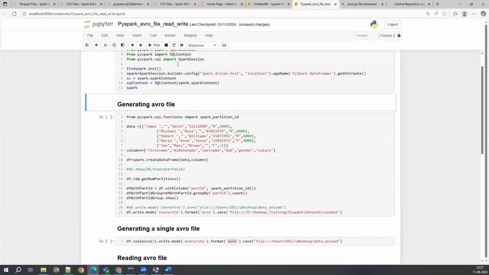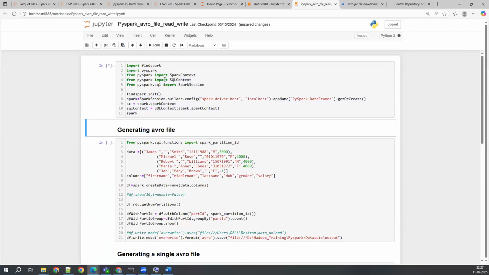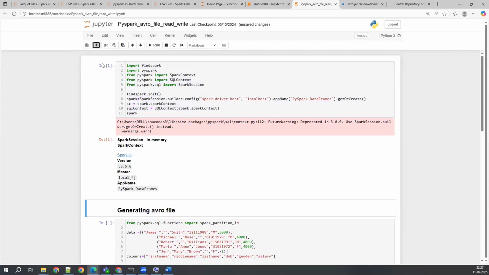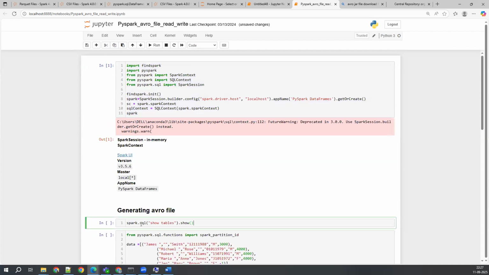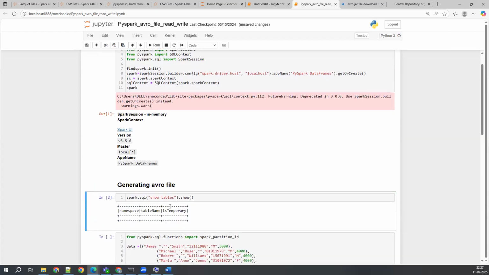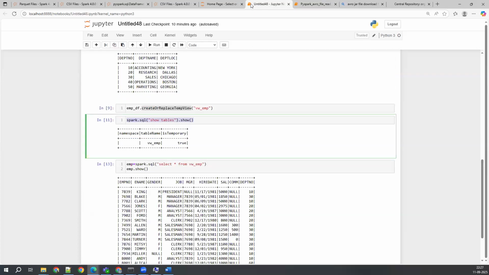So let me create a separate session here, in the Parquet, Avro one. Now let me create a new cell here and see whether you're able to read the tables or not. See, you're able to see that? No, you're not able to see that because that is specific to that particular session.